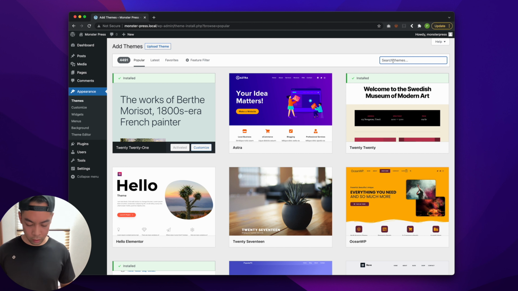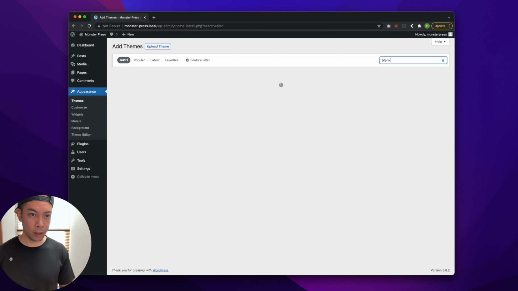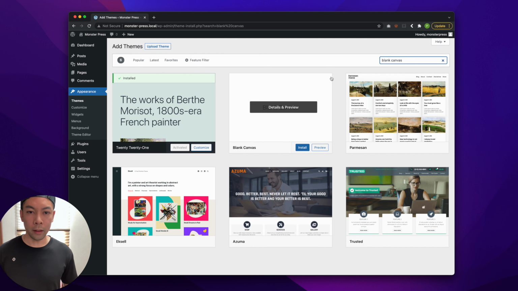We are going to search for the blank canvas theme. So you can type in blank canvas, and then you'll see that it appears right here. So we're going to click install, and then we're going to let that install.